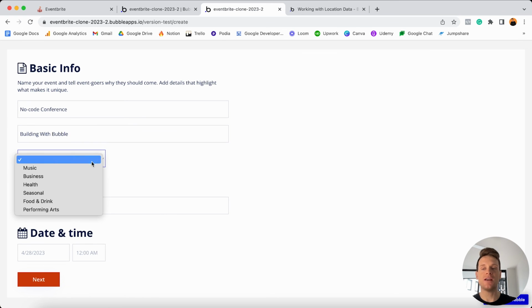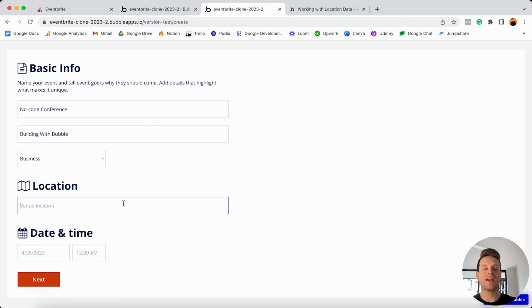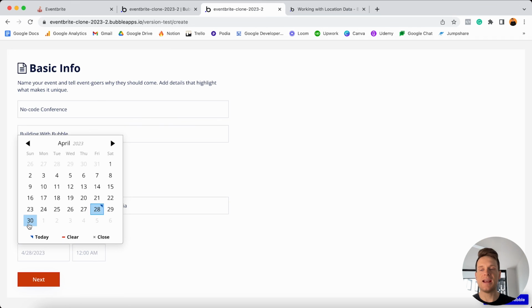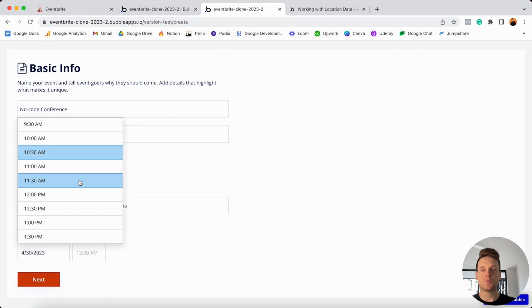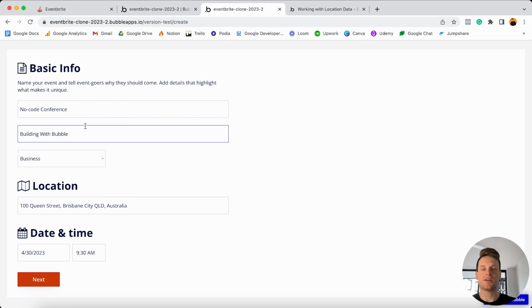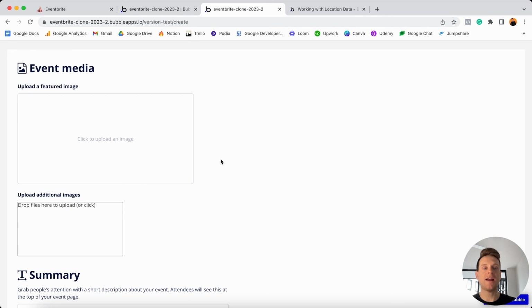For the category, I'm going to select that this will fit into the business category. Then for the location, I'm just going to add in an address within my own city. And finally for the date time, I'm just going to pick any date in the future here, as well as a time. Let's say it starts at 9:30 a.m. And now I can select next. It's going to hide my first group, now display my second group.